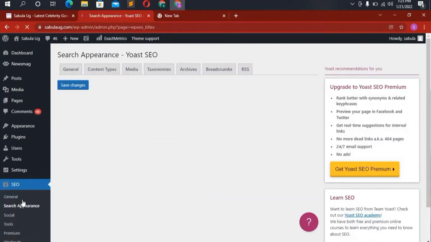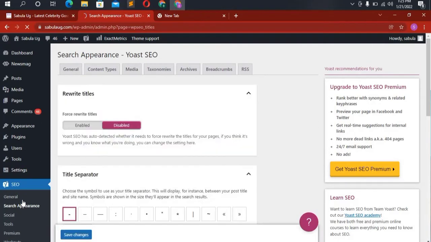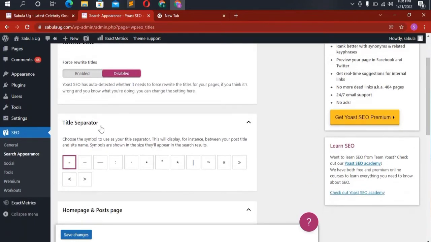Without wasting time, under search appearance we have general, content types, media, taxonomies, archives, breadcrumbs, and RSS feeds. So, rewrite titles. If you don't want this enabled, you can leave it off. If you want this enabled, you can enable it, but for now I'll make it disabled. I'll leave it at default. Then the title separator: I always prefer this one, so I'll take this as my title separator.